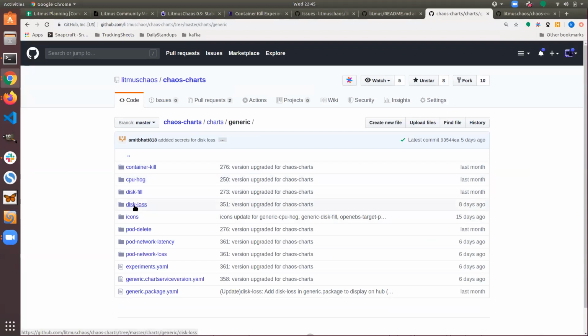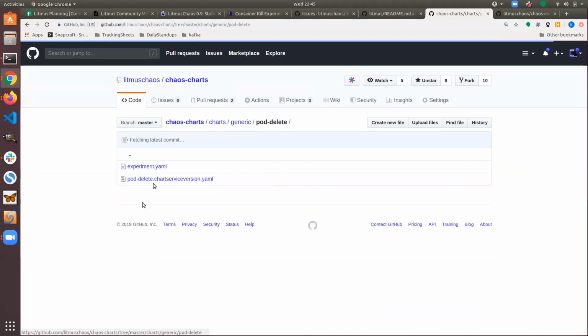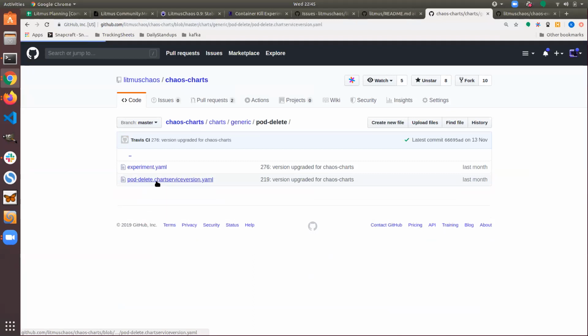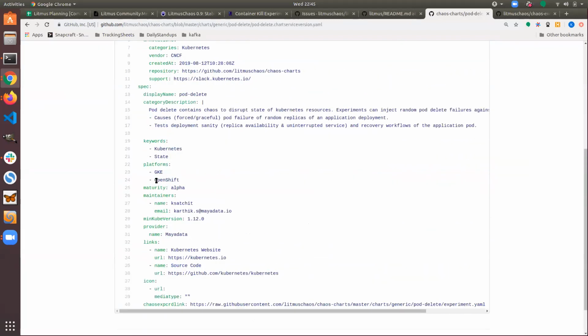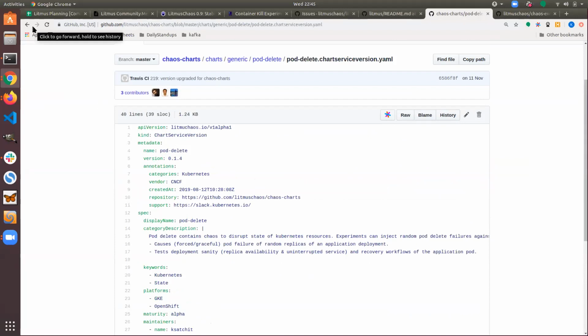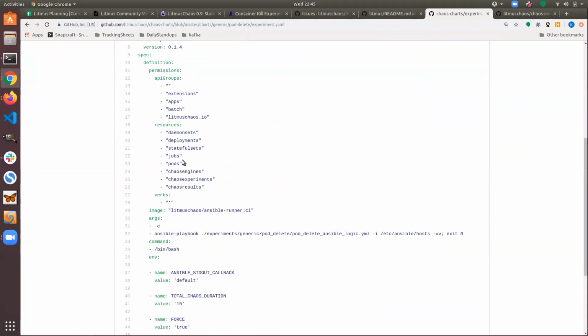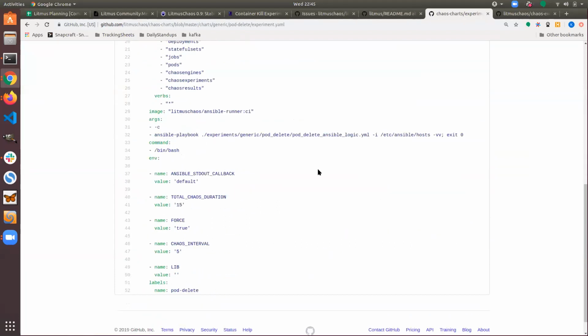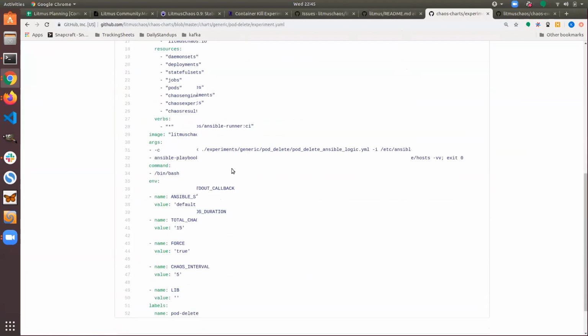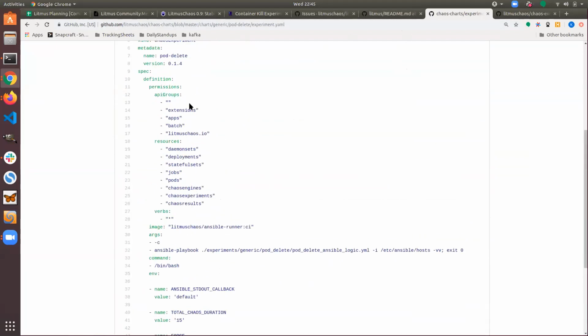Each experiment typically contains the experiment-specific chart version YAML, which has all the metadata that you would visualize on the hub. You also have the experiment CR itself, which carries details about the permissions necessary to run that experiment, and also the tunables: some default values and some instance-specific information you might have to provide as part of the chaos engine, where the experiment is included as one of the parameters.